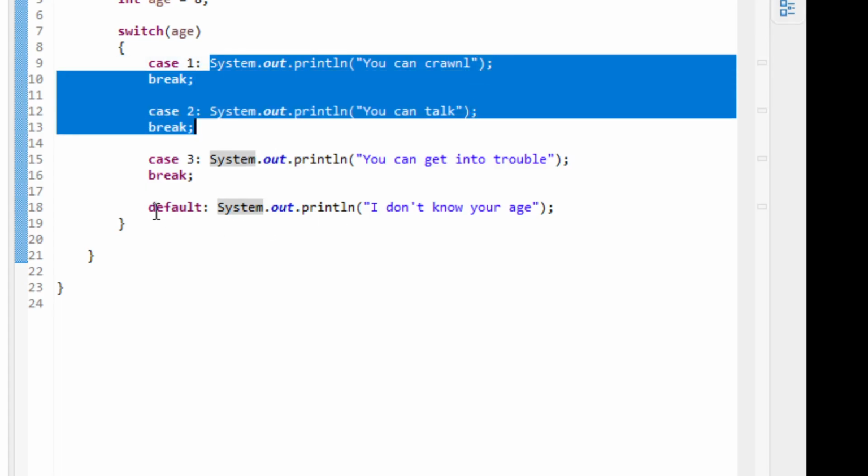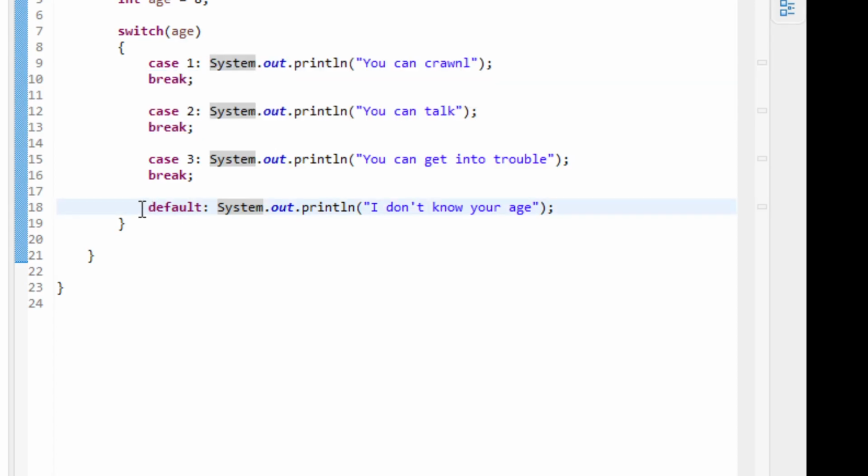And for the else part of the if-else statement, the switch has the default value, which will run if the value of our variable matches none of our cases.